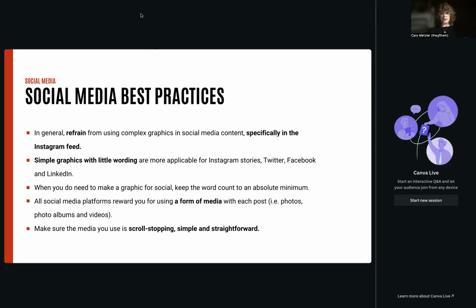I even posted a picture of the Our State Magazine edition that featured Extension, and that obviously had words in it because it was a magazine, and it was downgraded by the algorithm because it had words in it, and I didn't even put those in there. So simple graphics with very little wording are more applicable for things like Instagram stories, and then Twitter, Facebook, and LinkedIn.